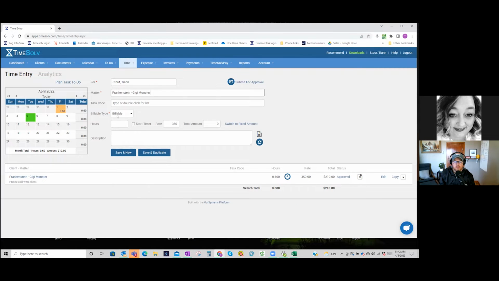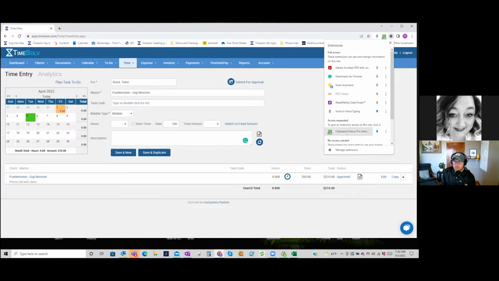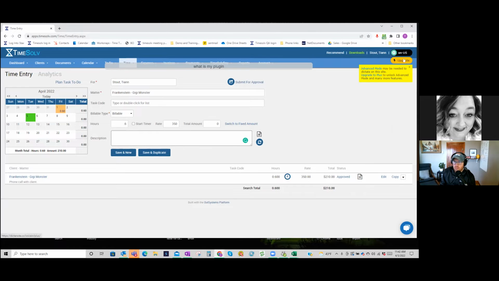And one that I really want to showcase is that we also have a plugin to where you can dictate your time. So you can see here, I've put in my name, I put in the client matter, I put in the billable type, and then the hours. And then up here, if I click on my plugins, here is my plugin right here.